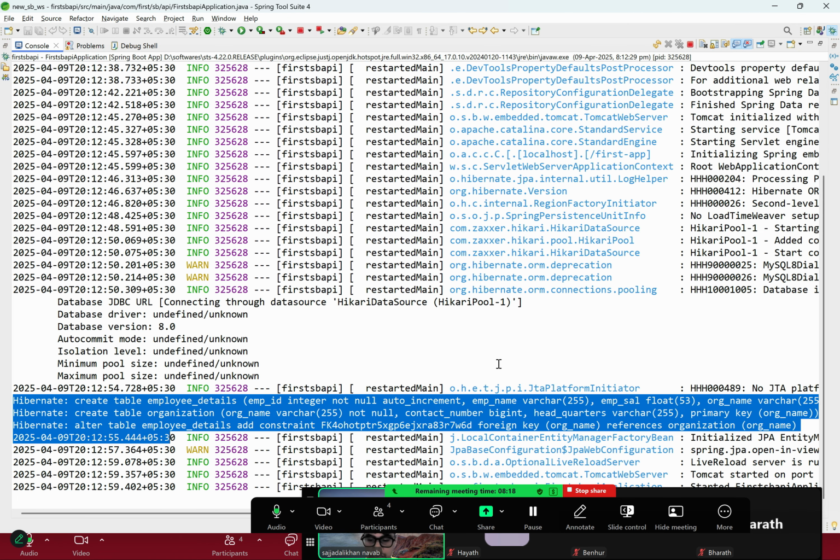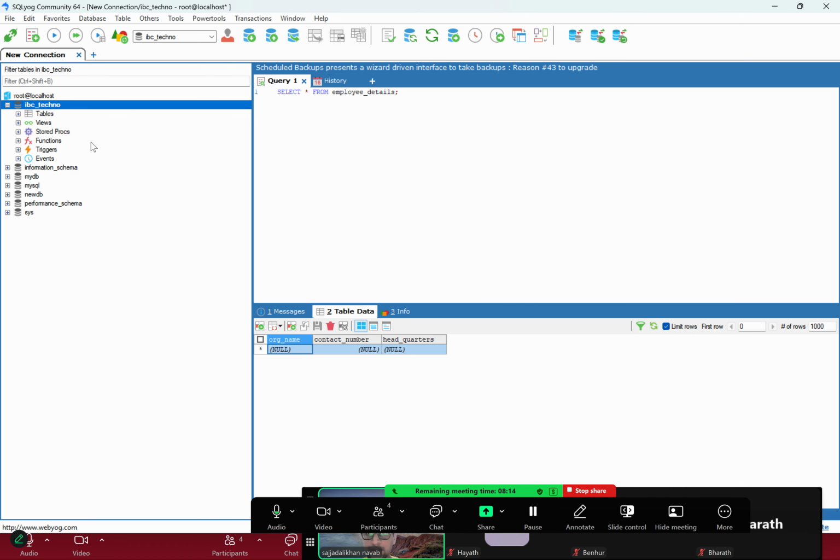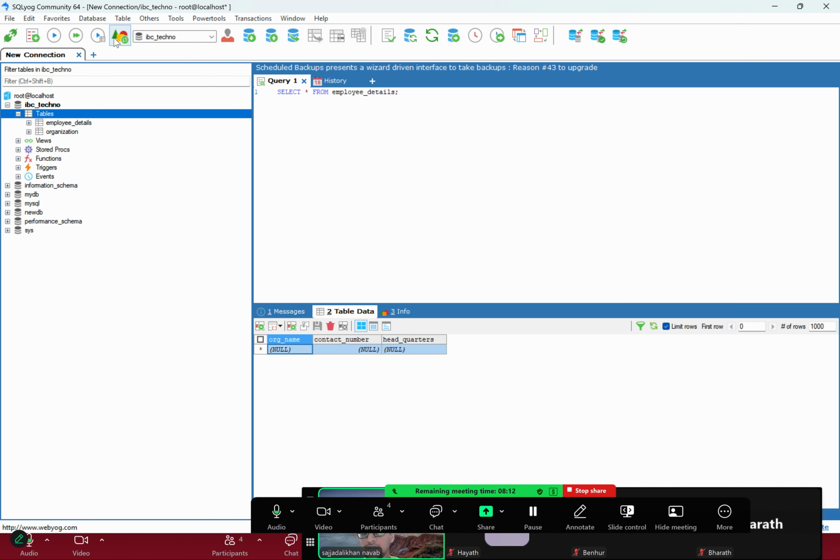Okay, let me jump to the SQL AG and show you. Let me refresh this one. Here two tables are added. One is the organization, which has organization name, contact number, and headquarters. The other is employee details, which has employee ID, employee name, salary, and organization name. Now you are adding it as a foreign key. You can see there is a key symbol coming, right? So it is a foreign key.